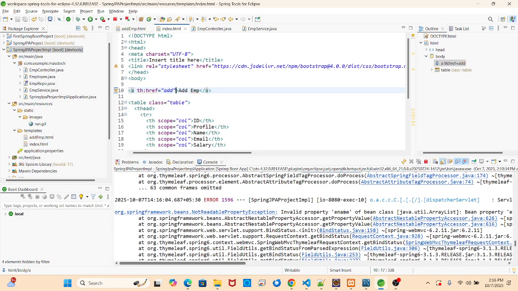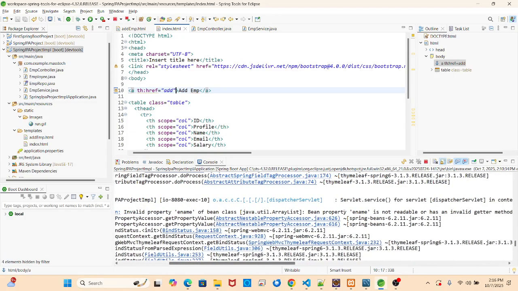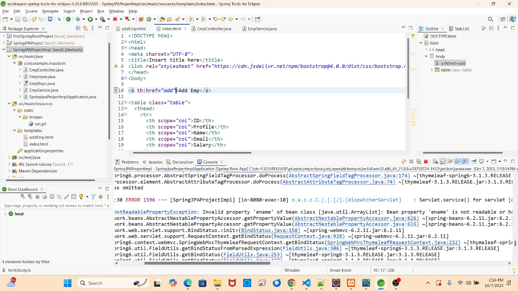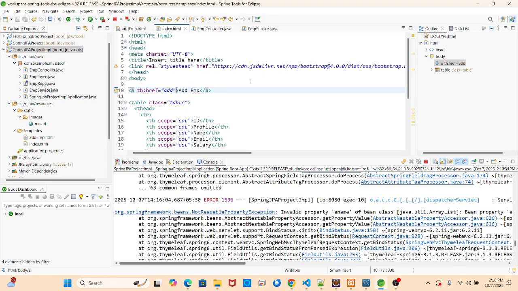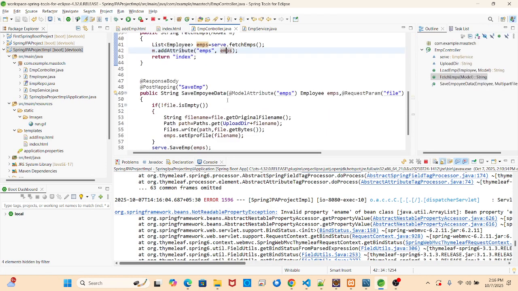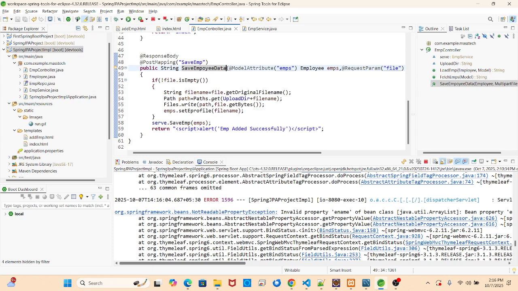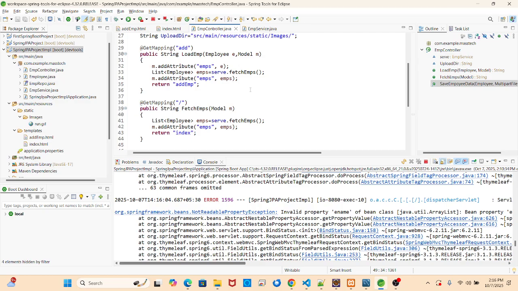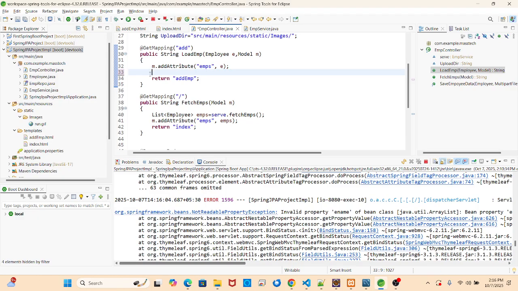The ename property is giving an error. Have we done some changes? Go to the controller. EMPS is passing 2 times, on save. Yesterday you showed the half part.